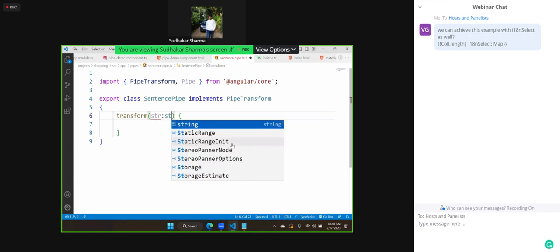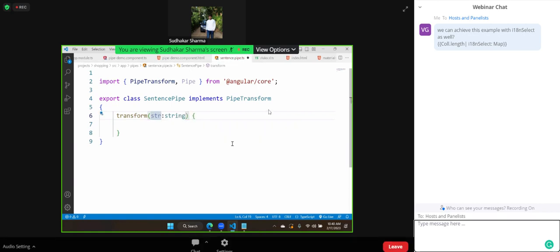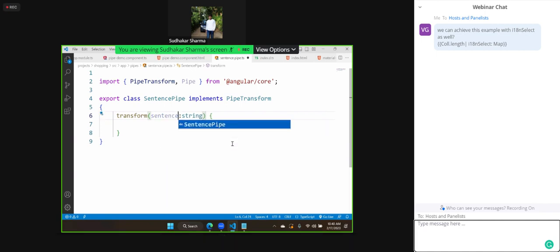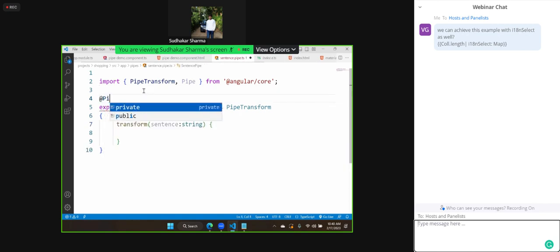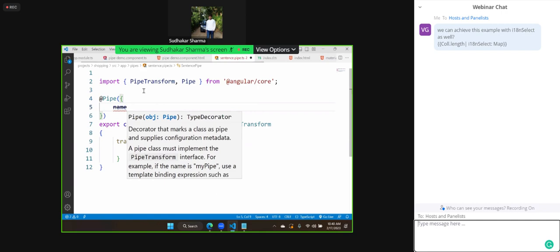So I will pass the string, str. What type? String type parameter. That means it will take your sentence. Sentence, what type is it? String. Now this must be marked with @Pipe. It should be marked with Pipe.